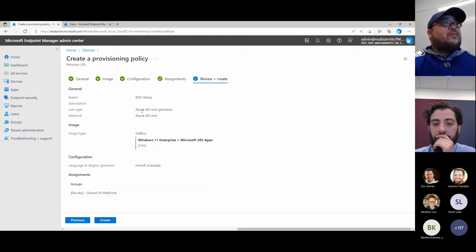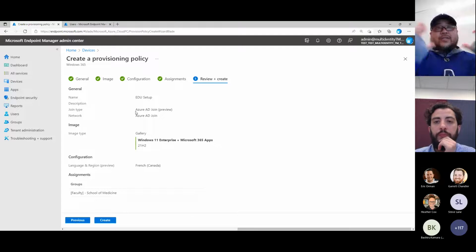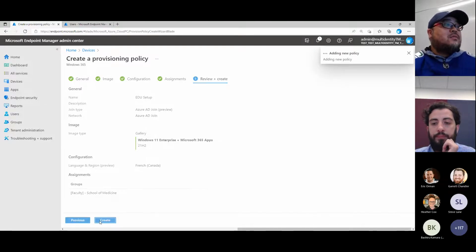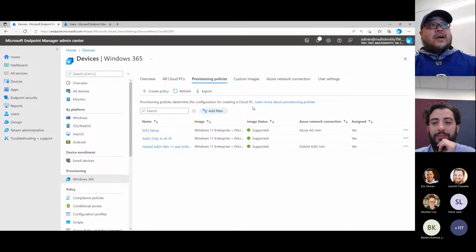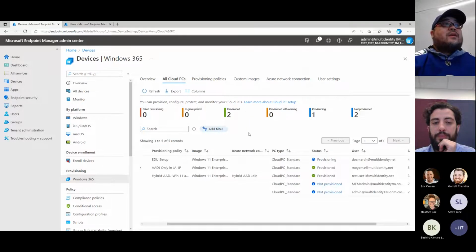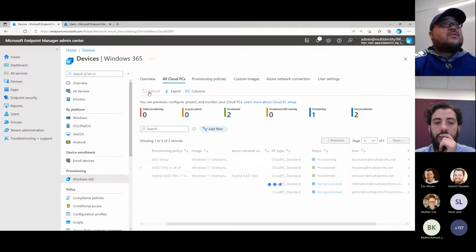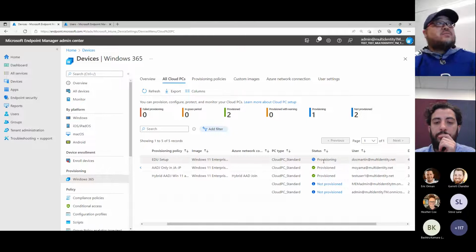So that was the name. We're making sure that the Cloud PC we're setting up here is just doing an Azure AD join, lives only in Azure, and does not report back or create any objects into your on-premises network. Windows 11 Enterprise with Office installed, 21H2 here, and with the French language pack pre-installed. Create, added the policy. Of course, what that means now is that the provisioning process has begun. If you look back here, hopefully in a few seconds, you'll see this turn into, oh yeah, it has turned into already provisioning. So that process has begun.